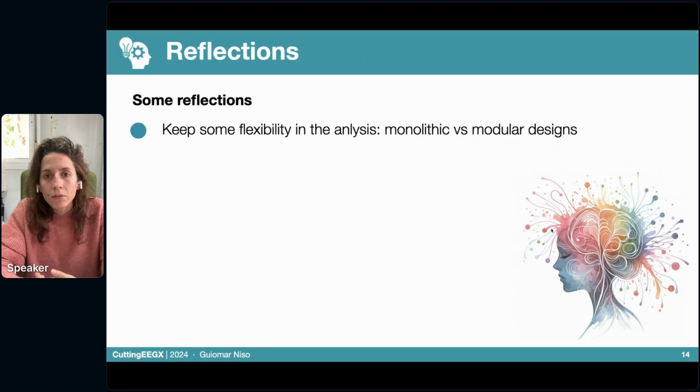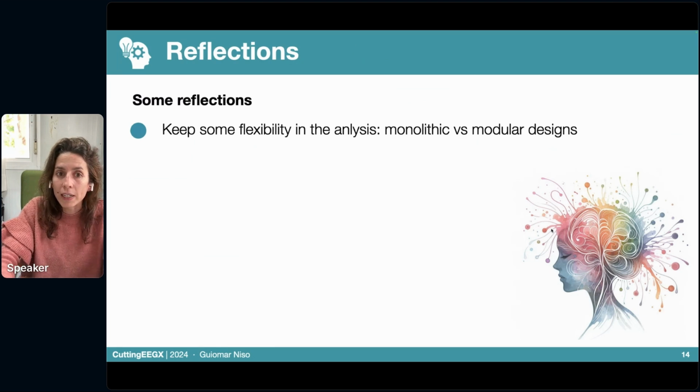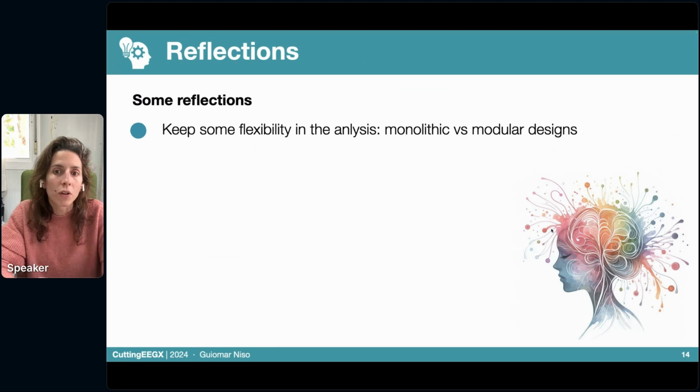When you try to create this analysis, you can think of keeping some flexibility in the analysis workflows, whether you have a monolithic app where you have everything inside and no option to go around, versus more modular designs. We are trying now to keep a balance, tending a bit more toward a modular design.